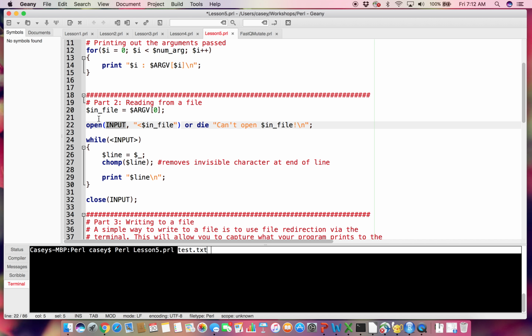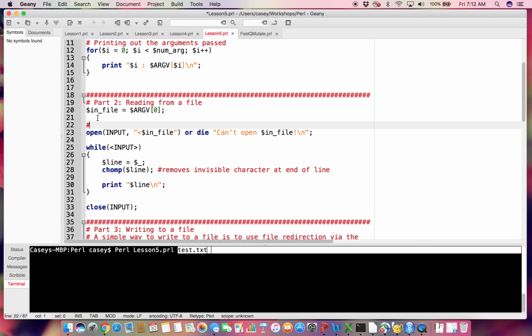So this is the name. So maybe I should write this in a comment. So open name. And then the second part here, you're telling it to read in from that inFile. And this caret's important. It's going to push this data into this variable.